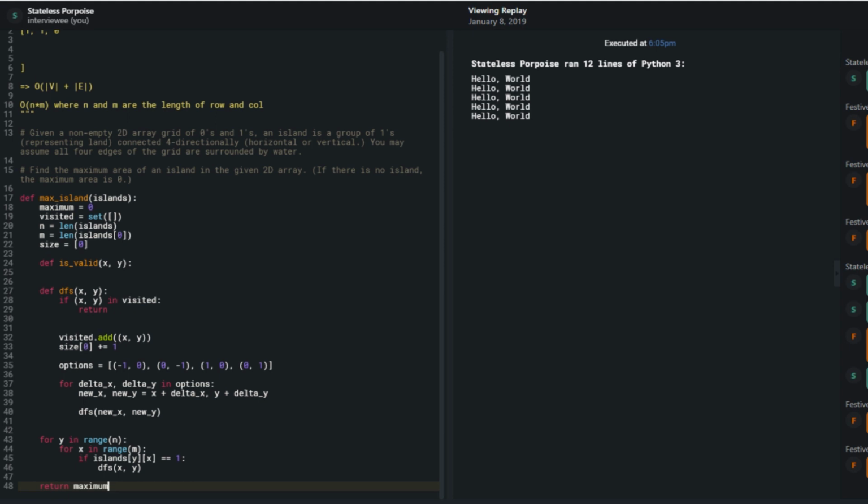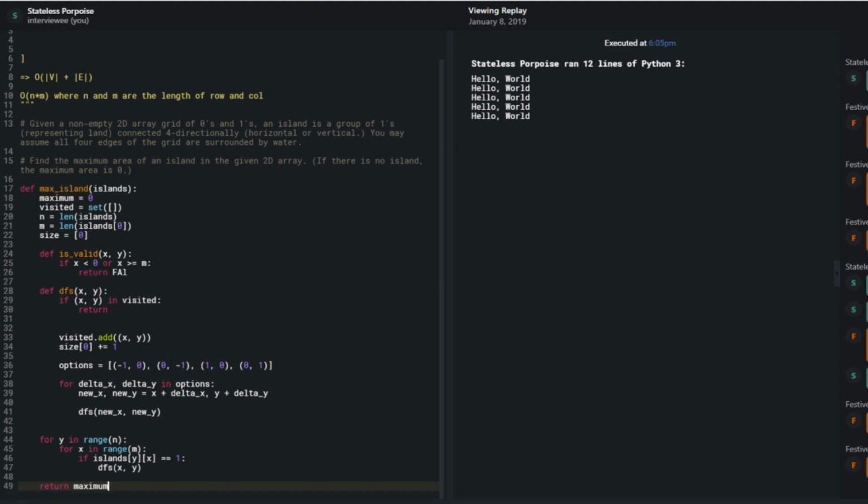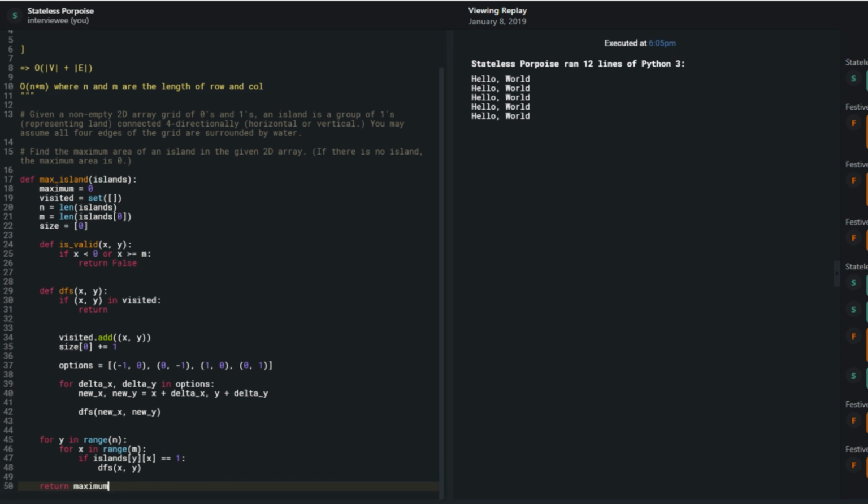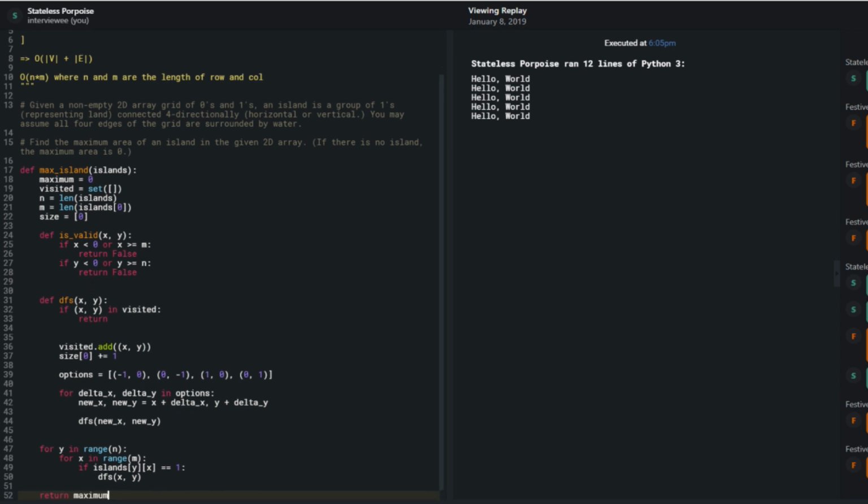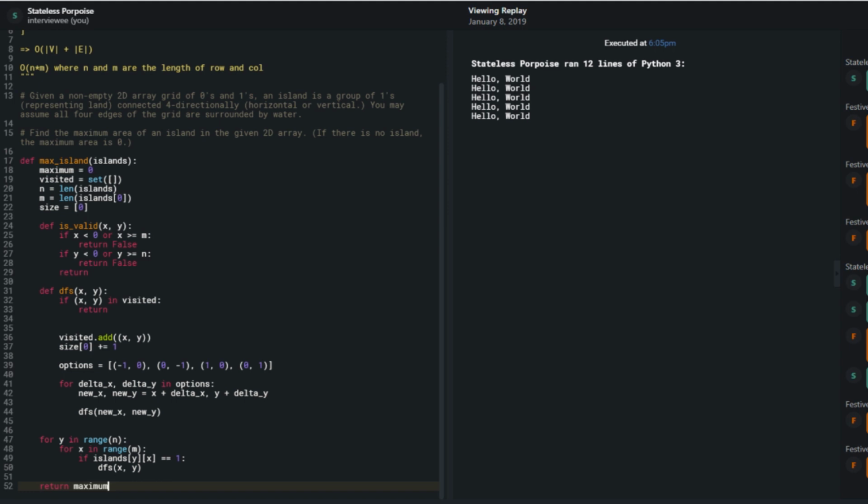So I return false if x is less than 0 or x is greater than or equal to, instead of bothering with len, I could just say greater than or equal to m, because I shouldn't go past the number of columns I have. If y is less than 0 or y is greater than or equal to n, I return false. And then ultimately I would want to return that islands of y x is equal to 1. This could all be one statement, but it makes it simpler to see the different conditions.